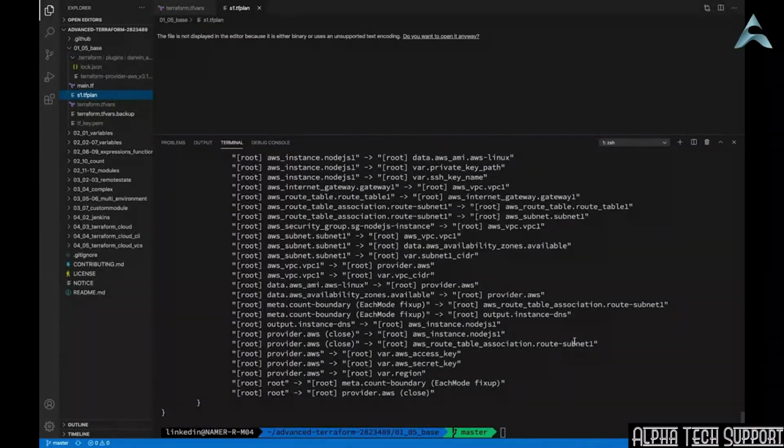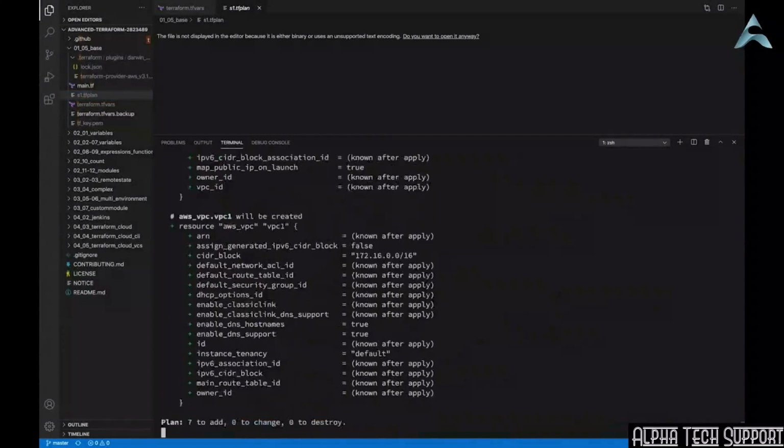So we can execute terraform show s1.tf plan. This will output to the console the same data that was displayed when the plan was generated. The format is designed to be human readable.